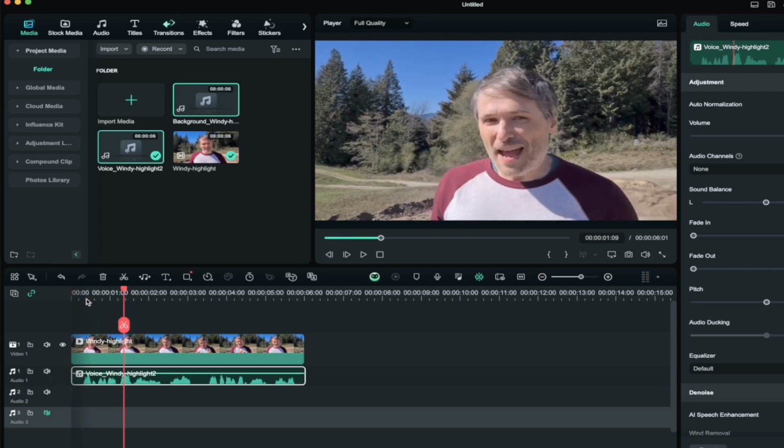That is fixed audio. That's how you get rid of background noise and fix bad audio in Filmora using AI.